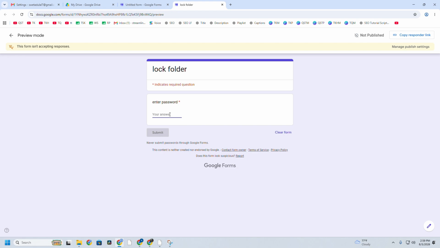And that's it! You've created a simple password-gated way to share a Google Drive file using Google Forms.